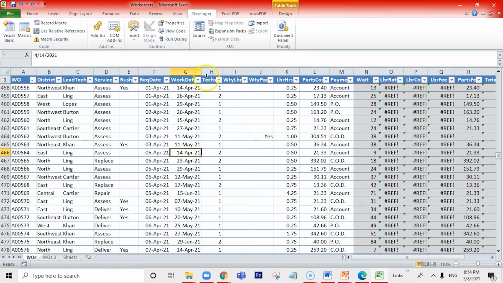This actually works this way. I need to go to the Developer tab and start recording a macro. When I click Record Macro, it starts recording my mouse clicks and keystrokes. In this sheet I have to remove some columns, the obsolete columns and the data that looks weird should be removed. What I need is the work order number, the district, the technician name, the kind of service that we provide, the request date, work date, the cost, and the payment.